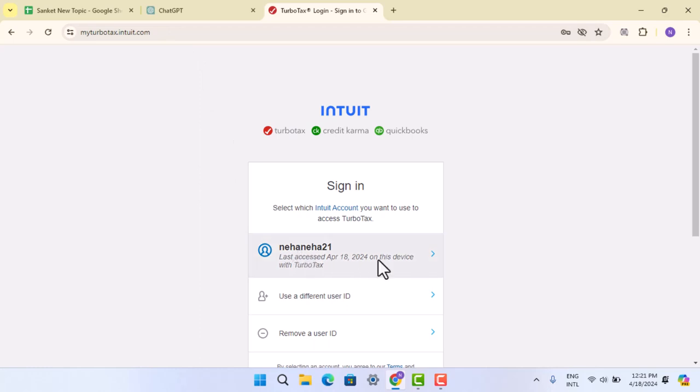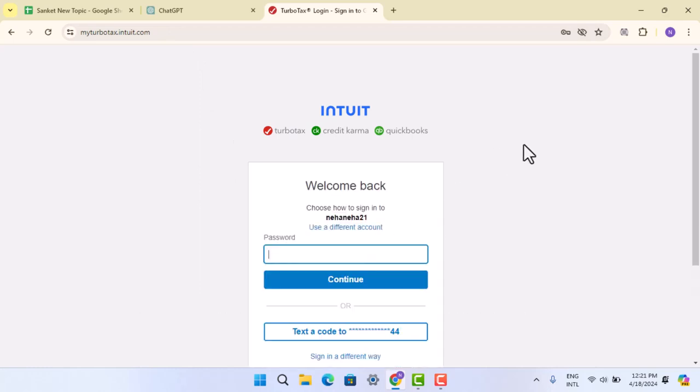So first thing, you can go ahead and tap on the sign in button, and then over here you could go ahead and enter in your email address and type in the password. If you don't remember your password, you can also tap on text a code to the following phone number or to your email address, and accordingly you'll receive a verification code which you have to enter in and you'll be able to access your account.